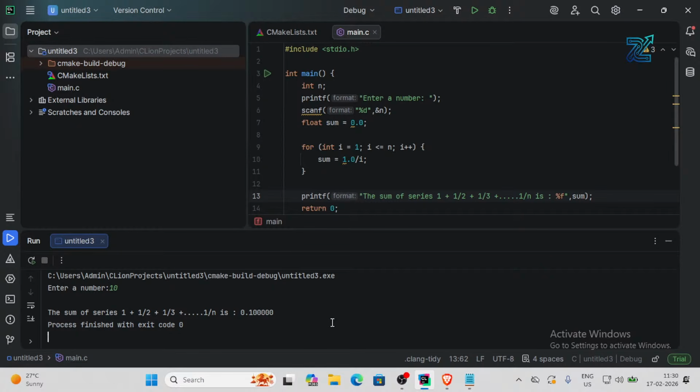So we are iterating from 1 to n and incrementing by 1, and here it is sum plus equals. So now let us give the range of 10. So this is the value 2.98968.